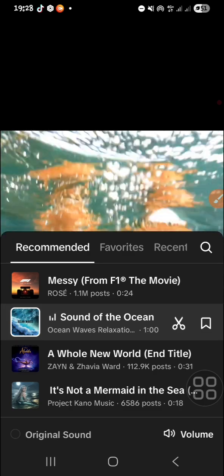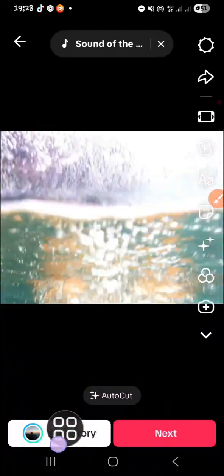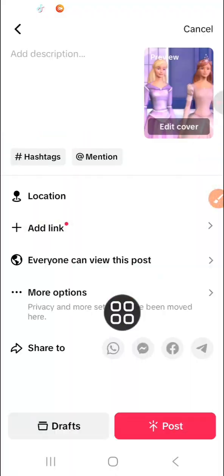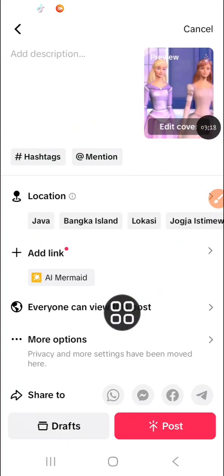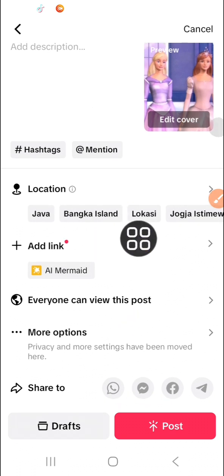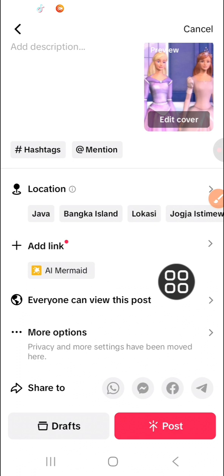Okay, and right after you choose the music, you can go to the next, or you can upload it to your story, and I'm just going to click on next. Okay, and here we can add description, add hashtag, mention, or maybe location. It's up to you, and once you're done, you can click on post, and then the video will be uploaded to your TikTok account. Okay guys, and that's how to join the AI mermaid filter or effect on TikTok.